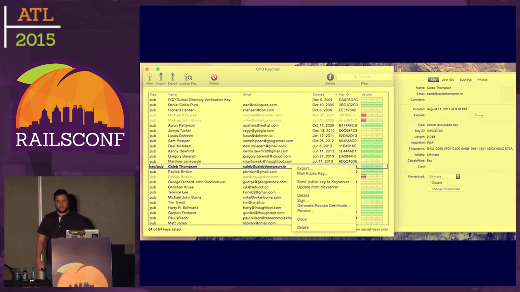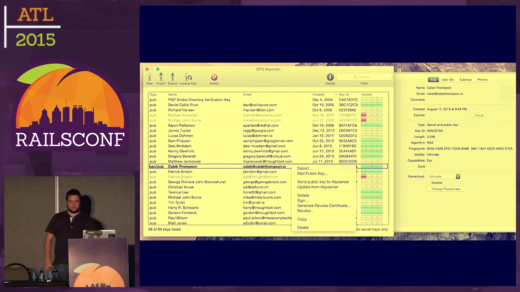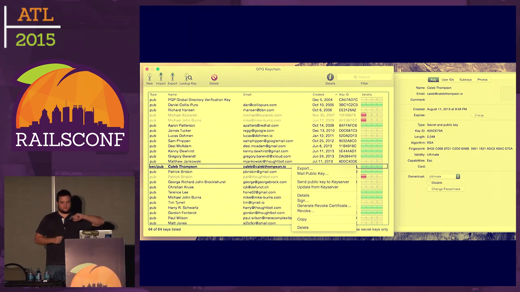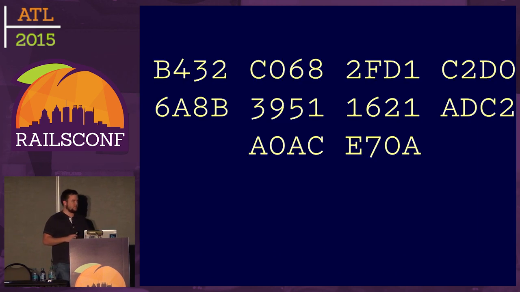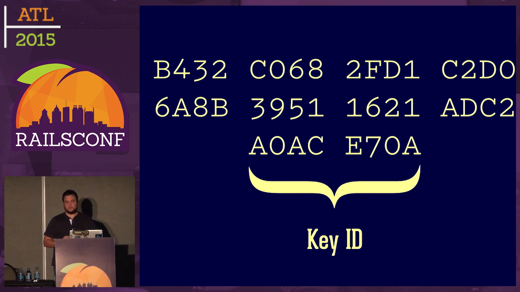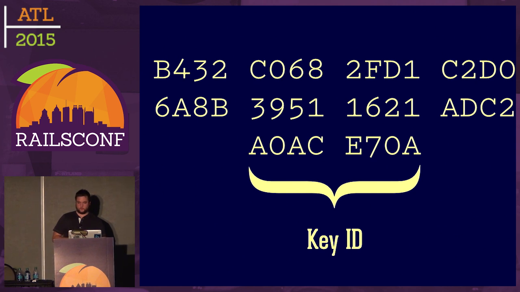Once you have that key, you can right-click and view details, and that'll pop out this side window. And what you need to do is confirm that that long string of text, which you actually have to expand the window to see, matches this. This is my fingerprint. And as I mentioned earlier, the last four digits are the key ID. So if you're searching for me, you could search just on this, or you could search for my name, and that would get you the right key. So we're doing this now.